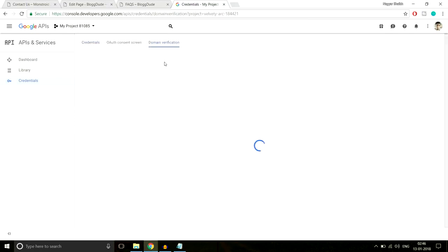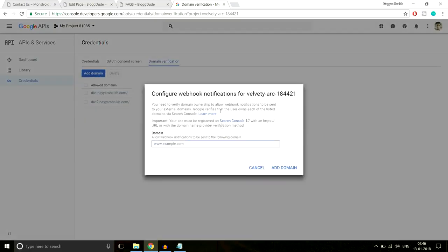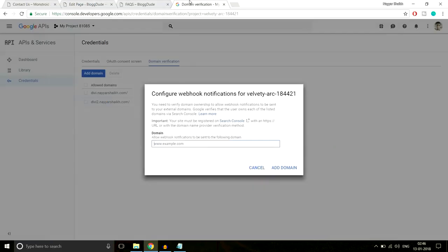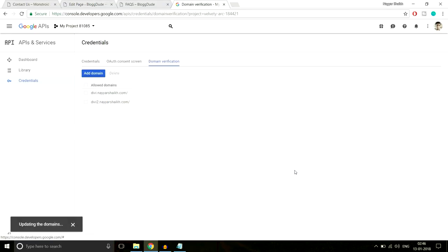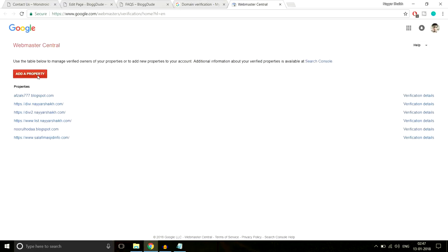So you can click on domain verification. And as you can see, I have 2 domain names enabled. So what I'll do is I'll click on add domain and enter your domain name. Okay, so this is the one. Copy it, paste it over here, click on add domain. Okay, so you'll have to verify the ownership, whether you're the owner of this domain or not. So just click on take me there. Now click on add a property. Again, paste in your domain name, click on continue.